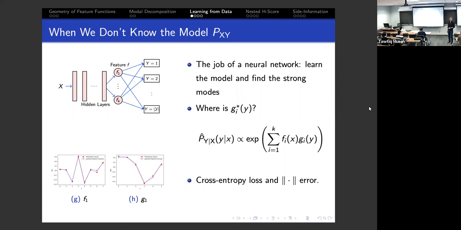This is a product. I have the code online. You can try it out. So this is an interpretation of what exactly is being learned in a neural network. It is learning this.